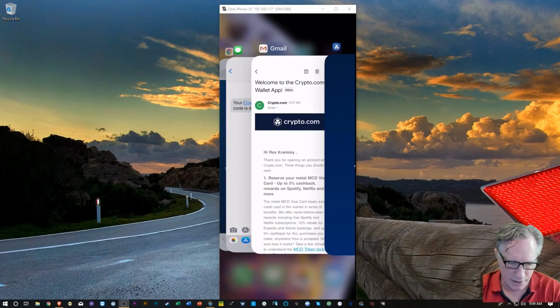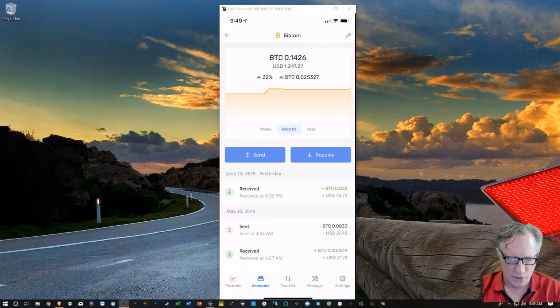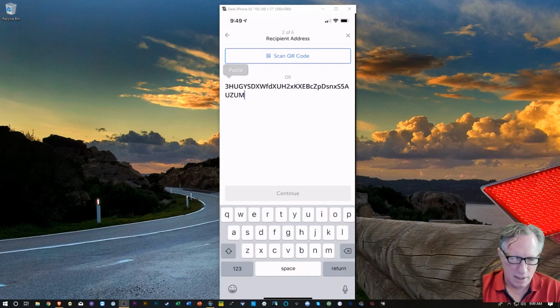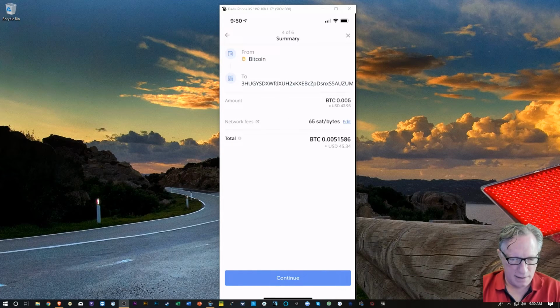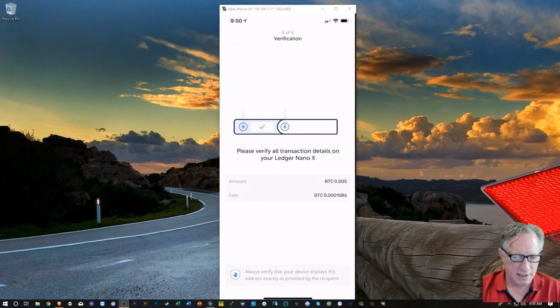Let's switch over here to our Ledger Live. Let's see. We'll go into the Bitcoin account, and I'm going to do a send. And I can't really scan the QR code because they're both phone apps. So I'm just going to paste in the Bitcoin address of crypto.com. So we'll hit continue. Now they want to know how much I'm going to send. So I'll send 0.001. We'll send 0.05, which is $43.95. So I'm going to hit continue, and confirm everything. I'll hit continue again. Now it wants me to confirm on the Ledger. I'm going to tap Ledger X. All right, and it's connected to my Ledger.